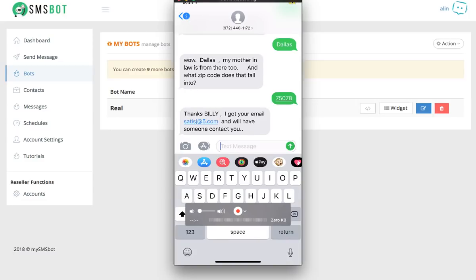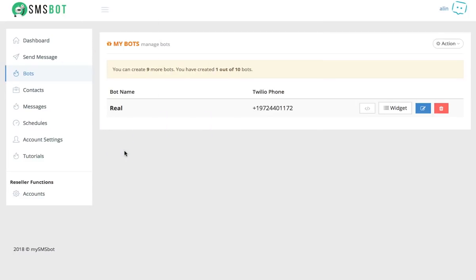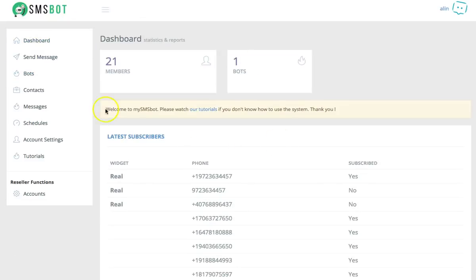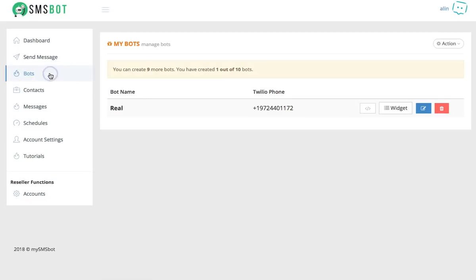Okay, let's go ahead and get started. So our software, it's called SMS Bot right here. Now let's go to the dashboard. I'm going to show you step by step where everything is. The dashboard has your quick information on the phone number you're capturing and how many bots you have. Now, what are bots? Bots are like your Facebook bots, but like 10 times better. This is a bot. You can add multiple bots here.